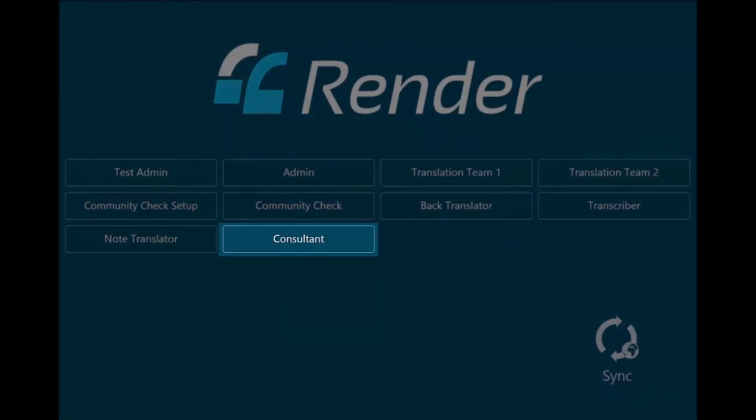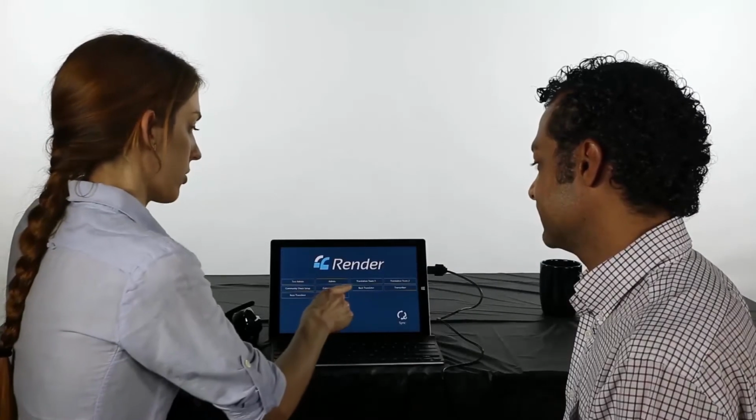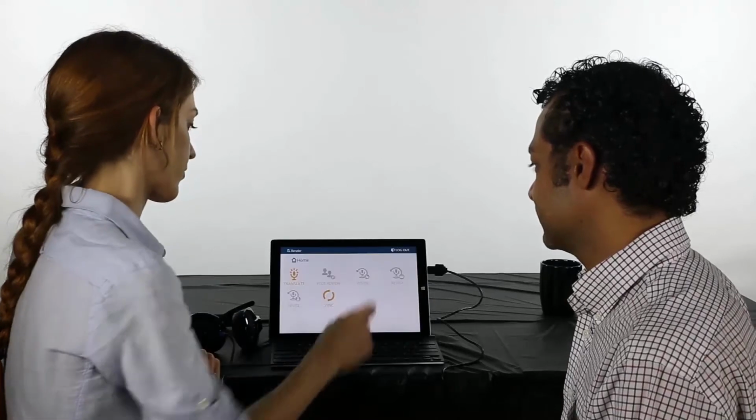Now, before it gets to the consultant, we will do a back translation, and we have two different types of back translation. I'll show you that in a little bit. And then the back translations can also be transcribed for the consultant. Render can also translate notes between the consultant and the translation team in the case that they don't speak a common language. And that's what Note Translate is here for. So let's jump in here to the first translation team.